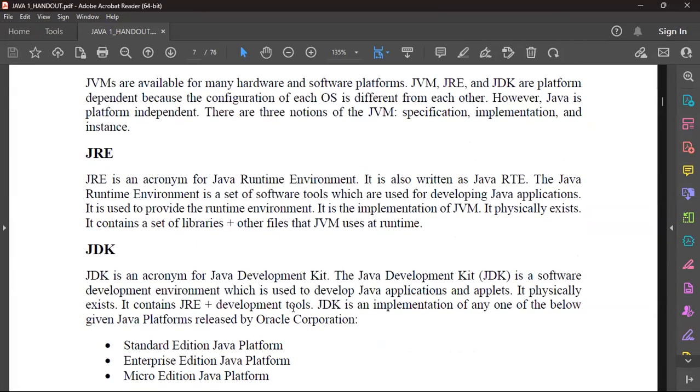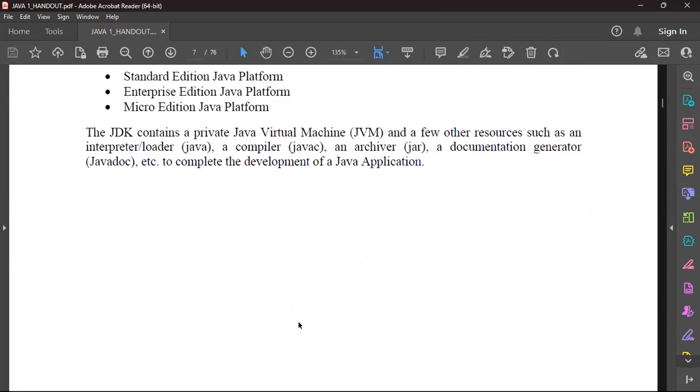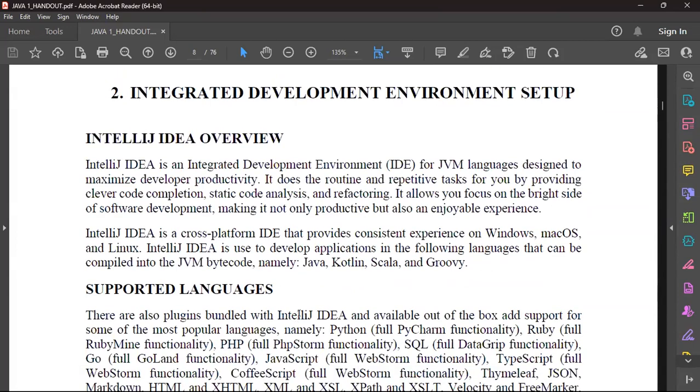Any question before we move to the IDE? Any question?